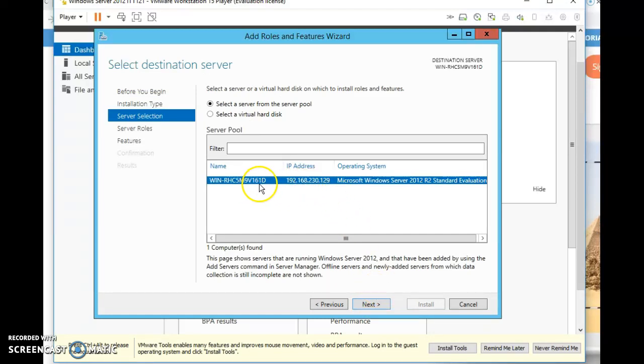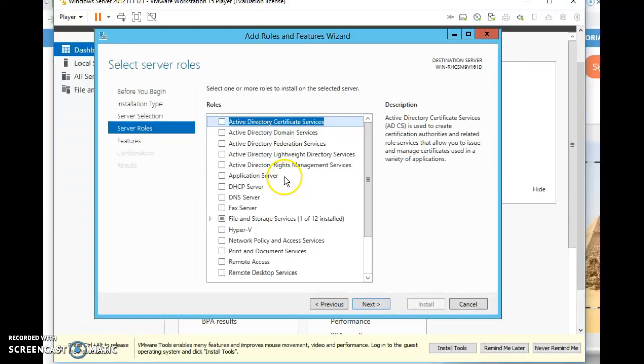You can see that for this server, the IP address is listed there, 192.168.230.129. So that's the IP address for this server. And these are the different roles, and that's the focus of this week, different roles. Active Directory Certificate Services is selected, and there is a description of how it works.